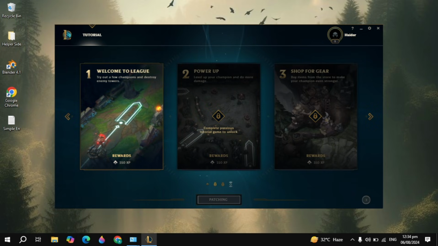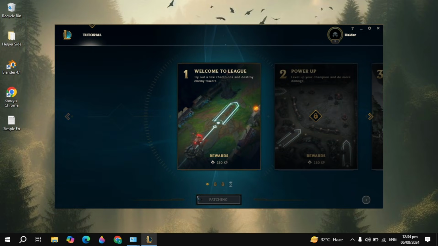Hi everyone, how to fix your League of Legends tutorial stuck problem and any button is not working. If I click on the patching and the leave here, you will see these are not working and I'm not able to do anything from here.